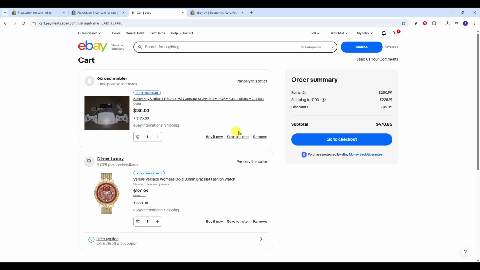Confirm everything looks correct. If you're still shopping, you can return to your search results or the home page to add more items the same way. When you're finished, your items will be waiting in your cart, ready for checkout whenever you are. That's it. Your item is now added to your eBay cart and ready to go.